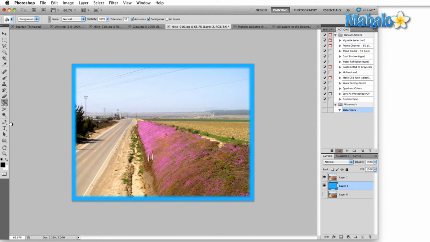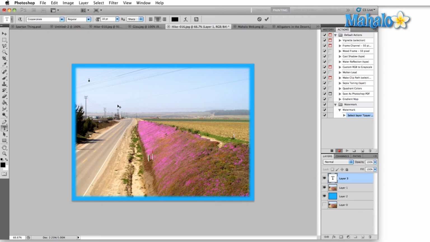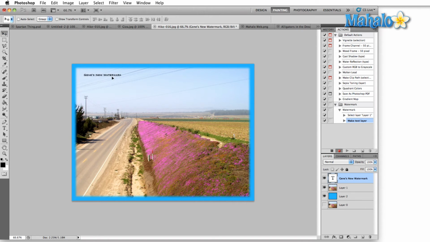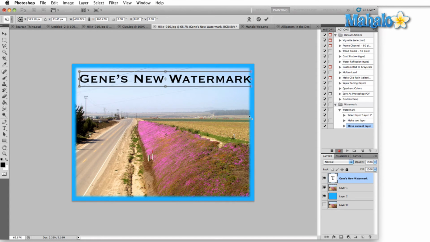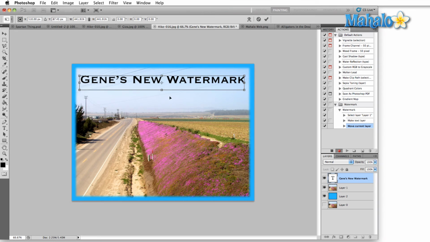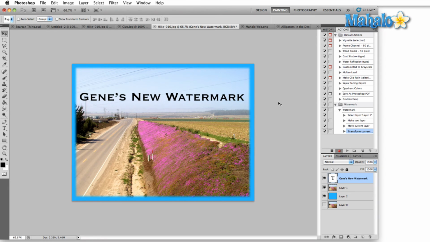So in order to add a quick watermark, I'll select the character icon, make sure I'm on the top level so that it shows up, type in Gene's new watermark, reposition it, resize it, because everybody knows that you need a big watermark to tell everybody where they got the image from. When you're finished recording your actions, press the stop button, and that'll stop recording.